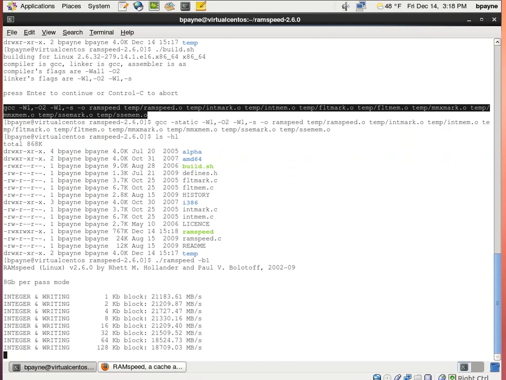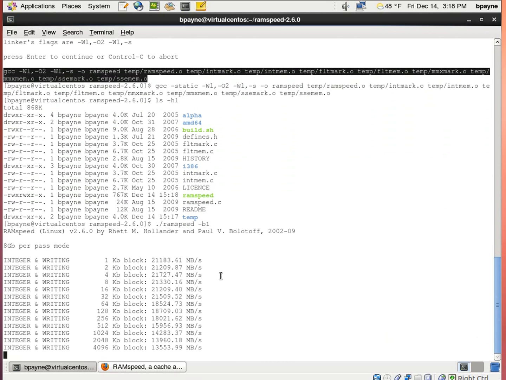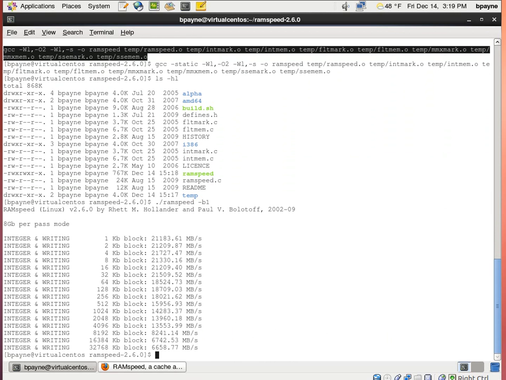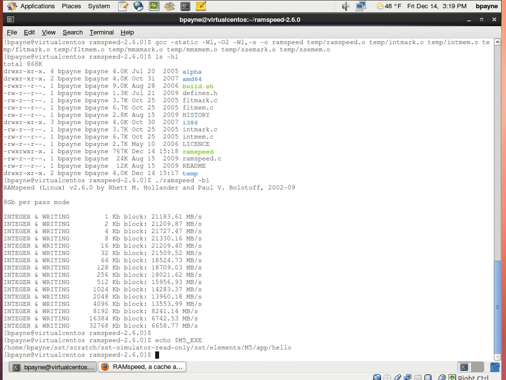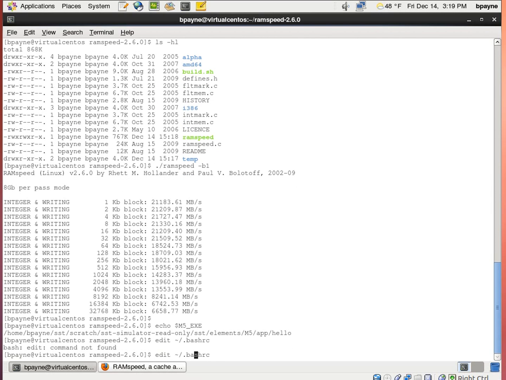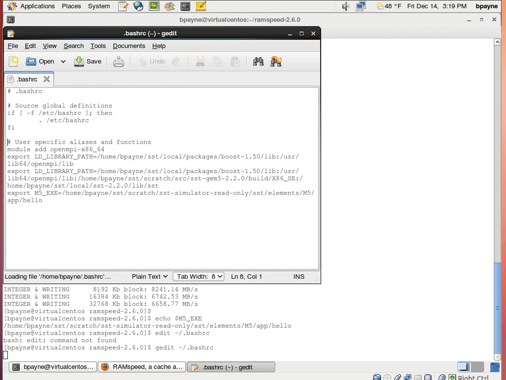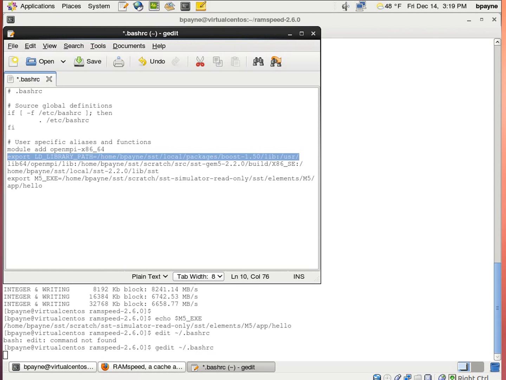Alright, so now we want to make this run in gem5. If you'll recall from an earlier video, I showed you the m5 exe environment variable, which is a variable that we set to the application we want to run in SST. What I'm going to do is change that, so we're going to edit the bashrc with gedit, and clean up our LD library path.